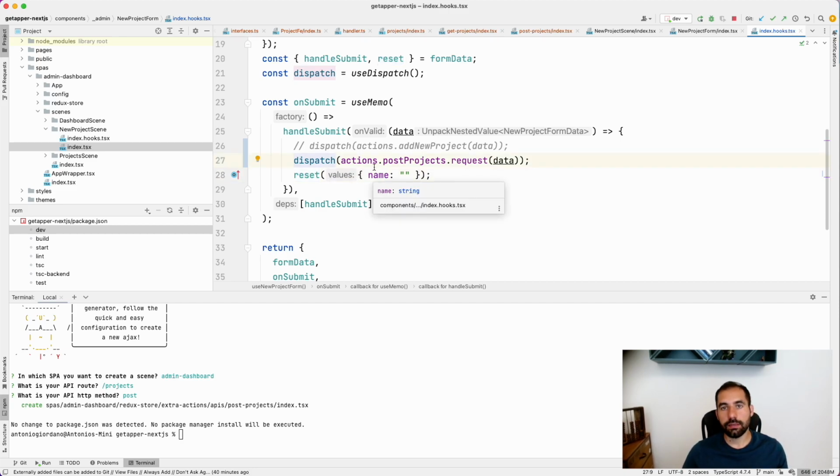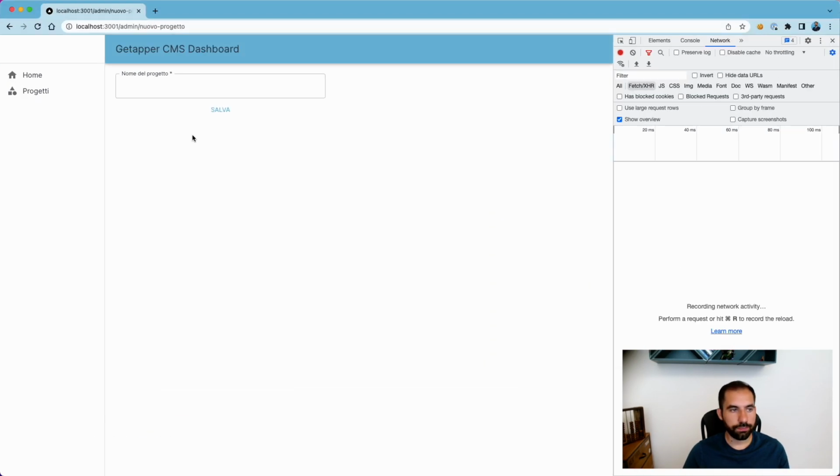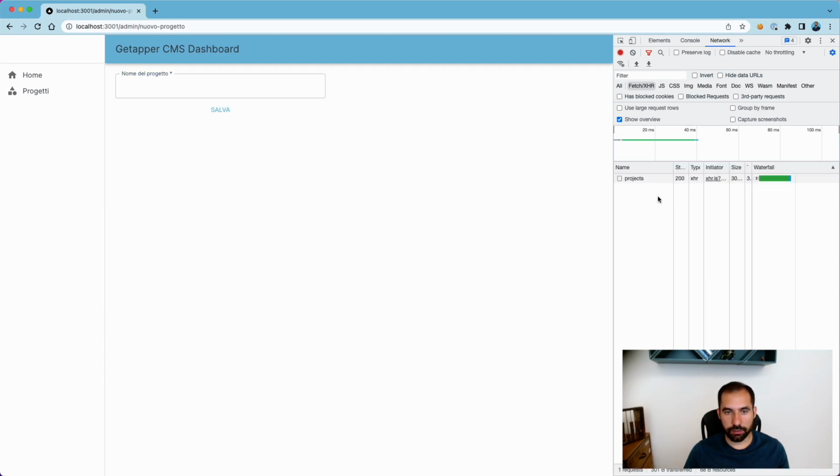Now we can test that everything is working by seeing also in the network tab what's going on. Let's see now how it works. So here we have our dashboard. Let's call our first project, test project. We are in the network tab, and save.